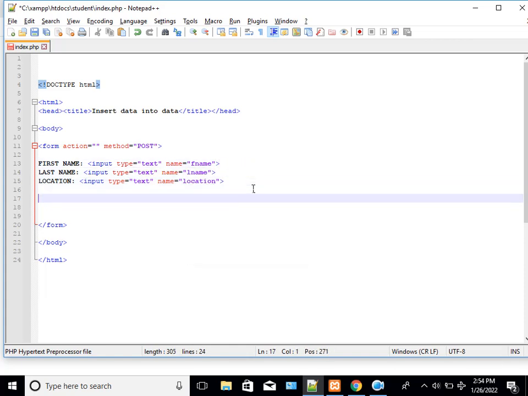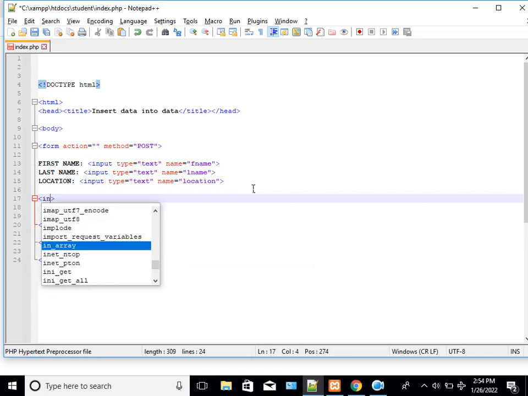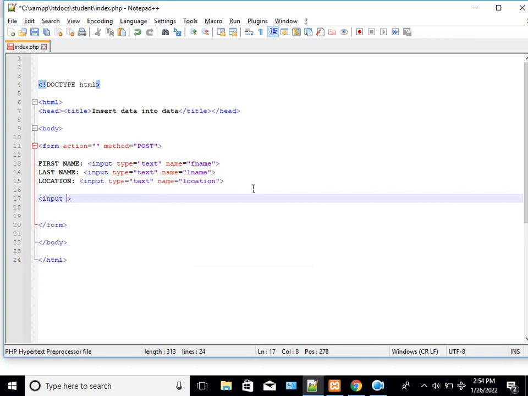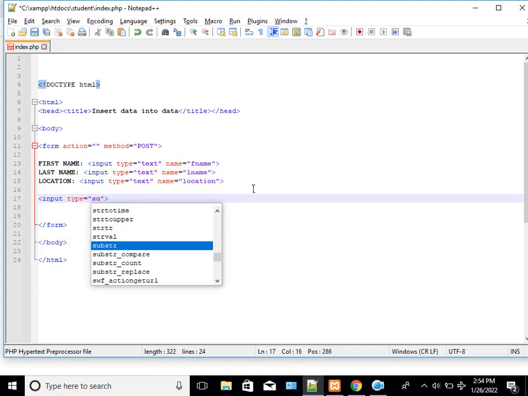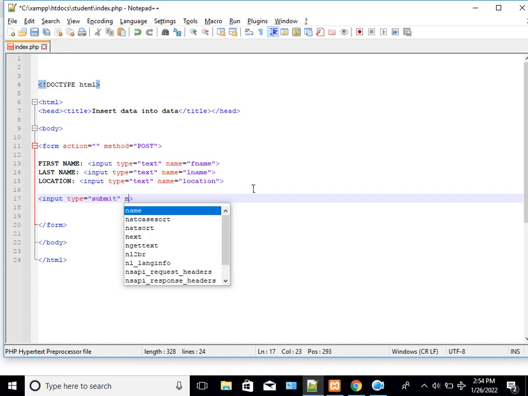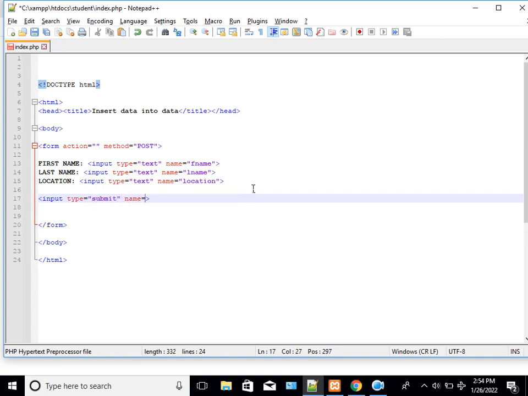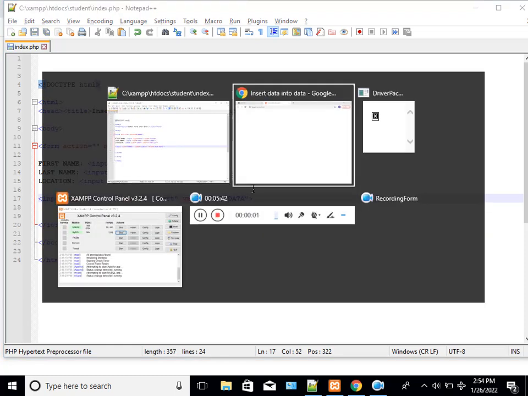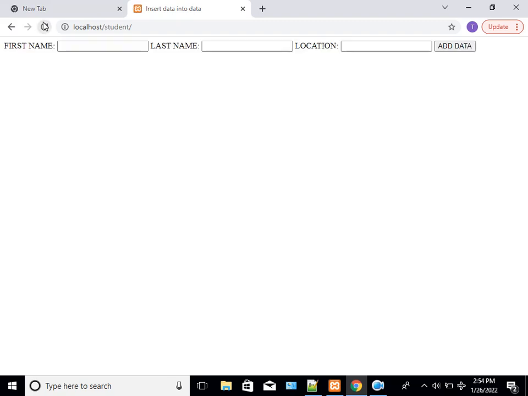Now let's put the button. Input type of the button is called submit. Name, we can put it as insert. Value, this is the text you want to appear on the button. You can say add data. Let's save and we first run this. Right, this is our web page now.